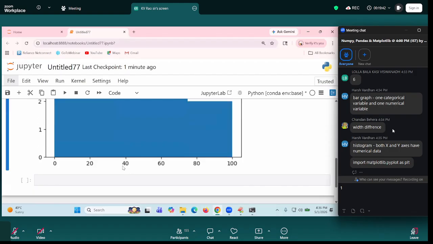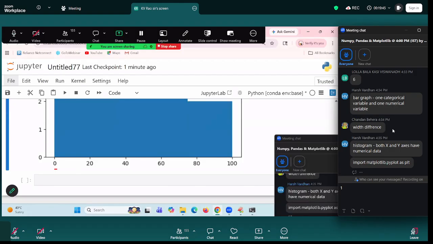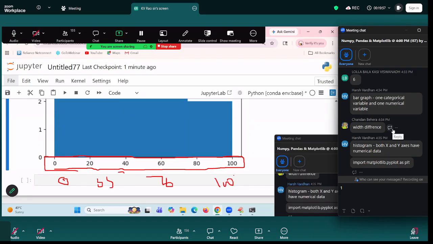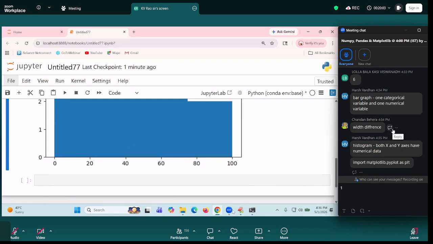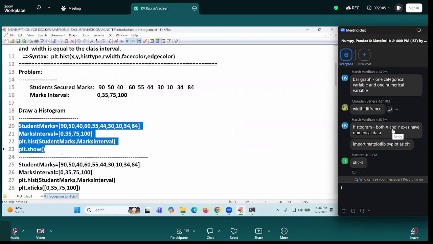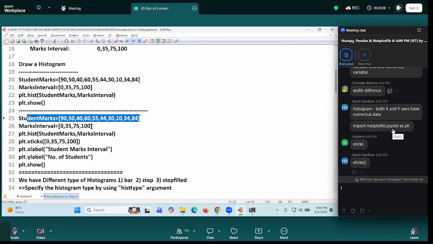And observe, students, on the x-axis we have 0, 20, 40, etc. It has irregular intervals, right or not? But we need to go to 0, 35, 70, and next 100. So how do you set this now? Is it not called xticks? Come on, xticks. So how do you go for xticks? See, this is the data.